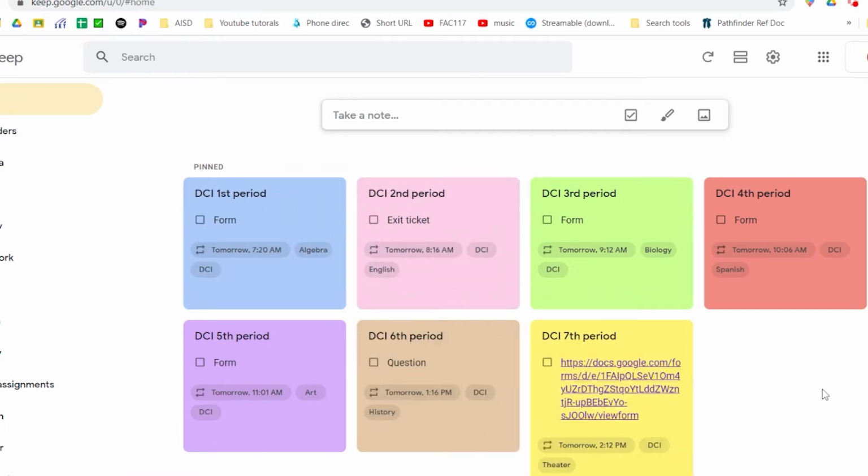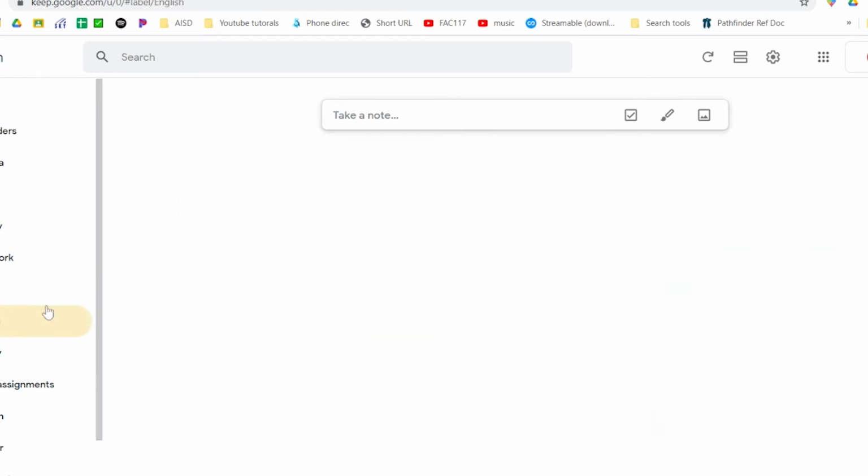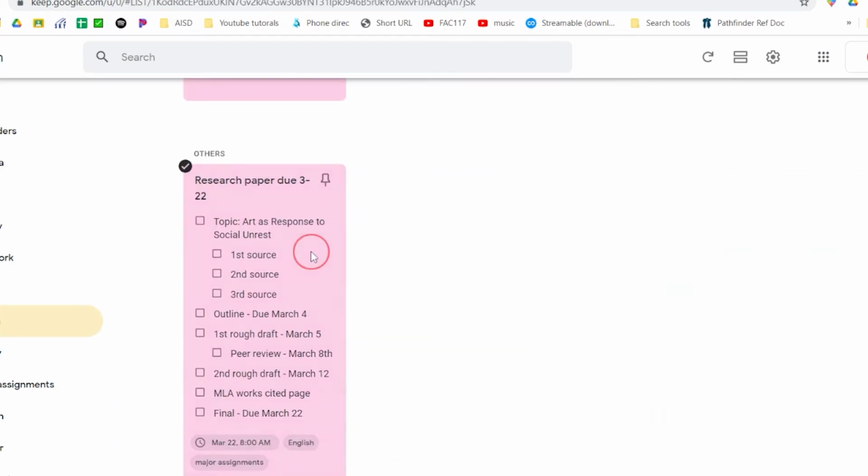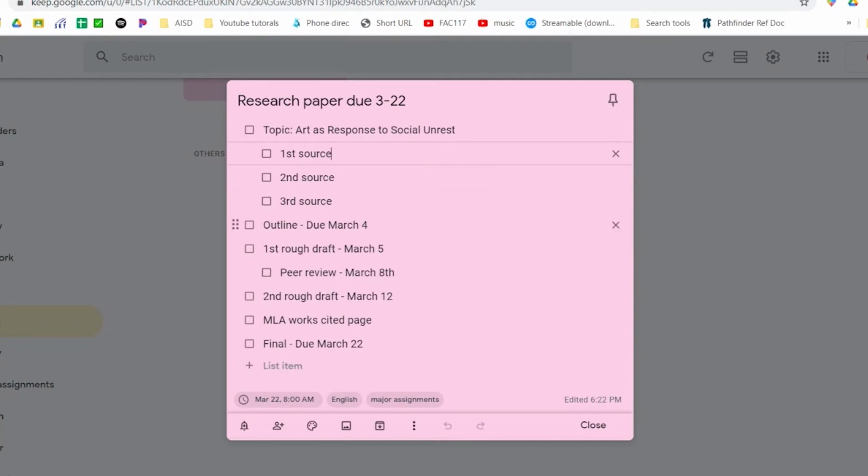The big reason that I made an individual sticky note per daily check-in is because in these checklists, you can't make an individual line, an individual checkbox, have its own reminder, you have to do that per sticky note. So let's say, for example, I'm going to look at my English class and I have this research paper. And I'm obviously going to have due dates throughout this project, and I can't make each part its own due date. So I have this listed as the due date is March 22nd when the final thing is due.